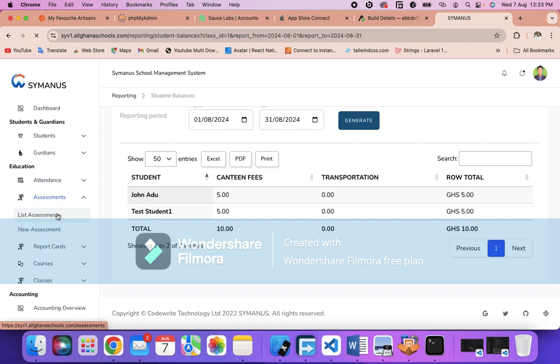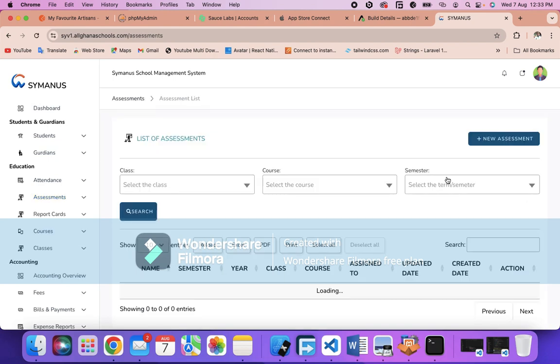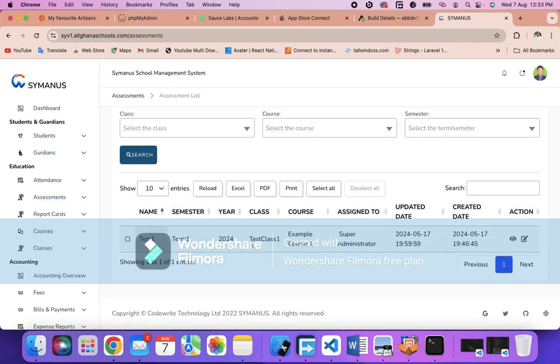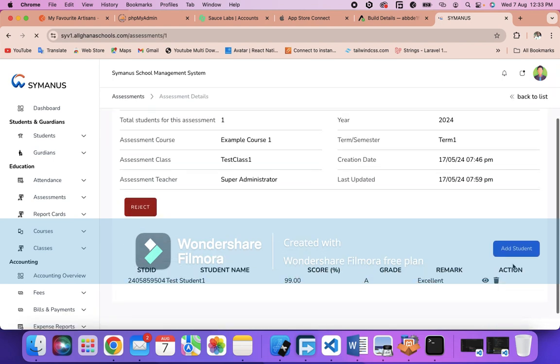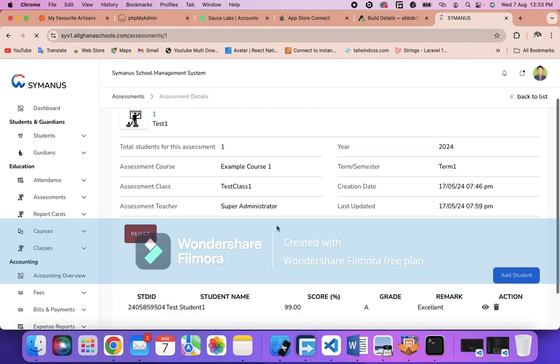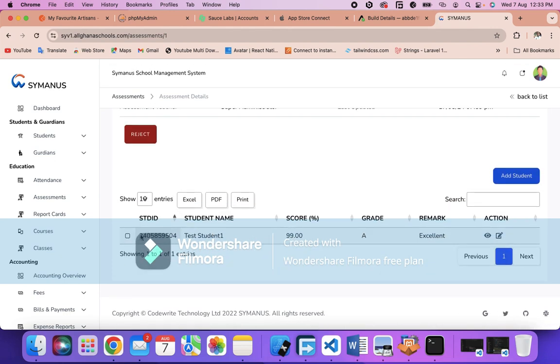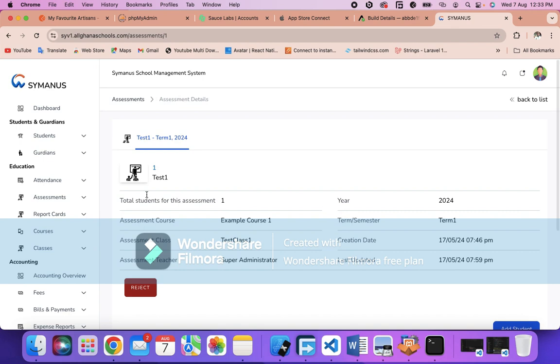The final thing is the assessment, and I don't want to take much time, so I'll just go to assessment. To assess a student is very simple. As you can see, we have already a test here. Test 1 is for term 1, the information is here. Now I can click on this I button to view the test, and once you view the test, you'll be able to see the students, right? Information about the test is listed here. This is test 1.